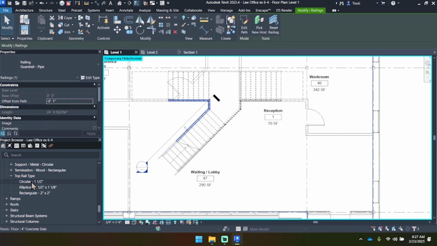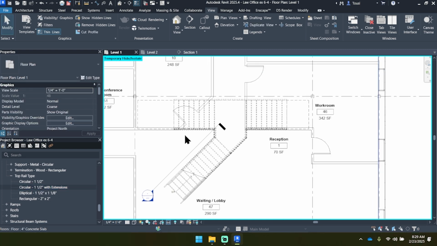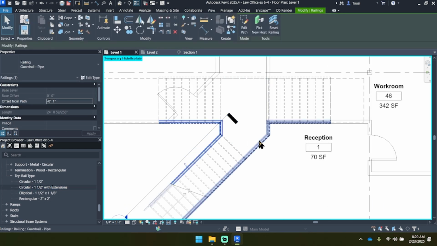So in the top rail type, circular 1.5 inch in the project browser, I'm going to right click, I'm going to duplicate, and we're going to create the new type, which is going to be circular 1.5 inch with extensions for our top of our rails. And we're going to rename this circular 1.5 inch with extensions, and that will give us our new top rail type. Now this is actually not going to affect these railings that we have going down because these are not the ones that need to have the extensions.